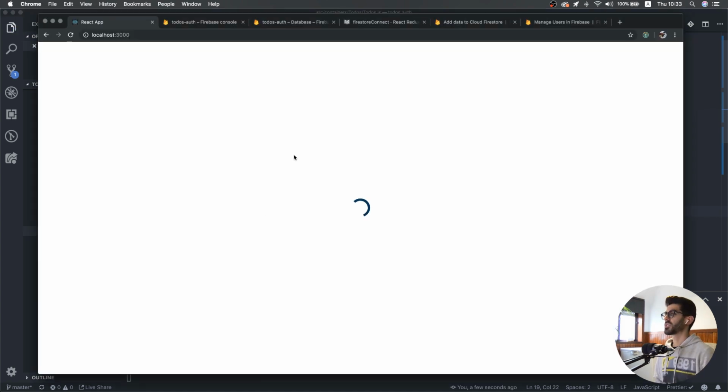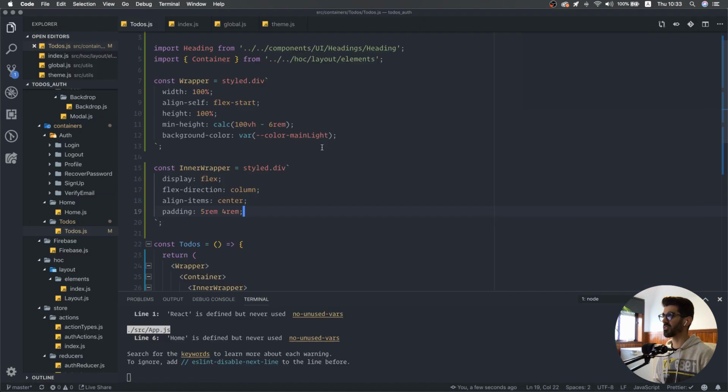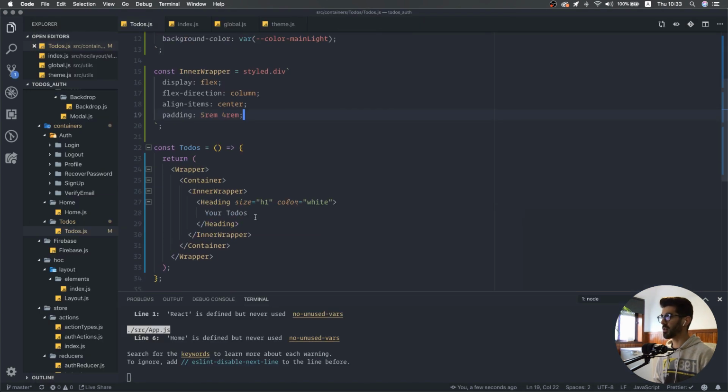Okay, so now what we can start to do is maybe put a button under here saying add to do. And then when we click on that button, we can reuse our pop-up, remember, to pop up maybe a form, right, with an input where we can write our to-do and add it to our Firestore. I'm just going to duplicate this heading for now and make it a smaller one.